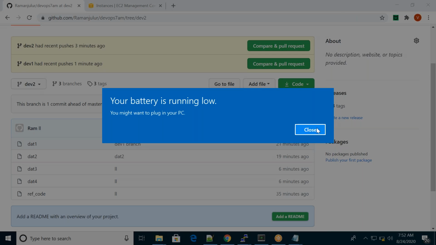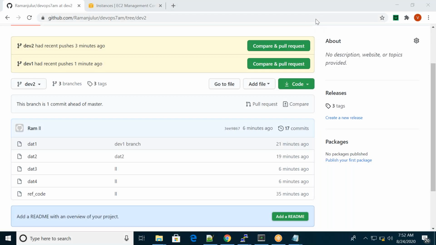Just 1 second, I'll put charging. Just 1 second. What is the time now? Yeah. Okay, just 1 second.